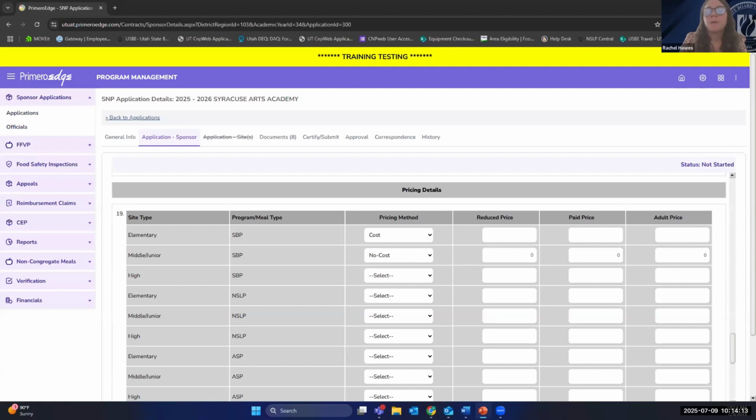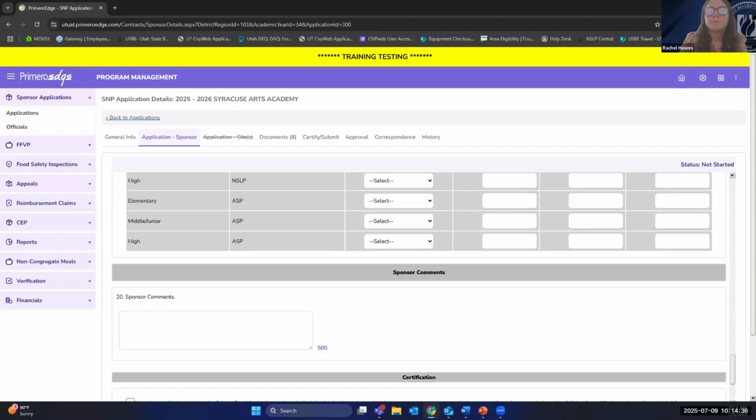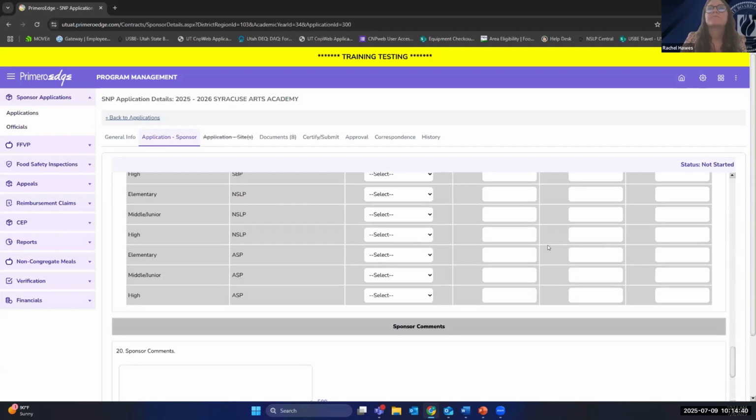Schools should still enter a dollar amount for adult price meals, so please change the price from zero to whatever you charge adults. If you do not sell or provide meals to adults at your SFA, then you can enter zero, and then in the comment box below, please make a note that you do not provide adult meals.